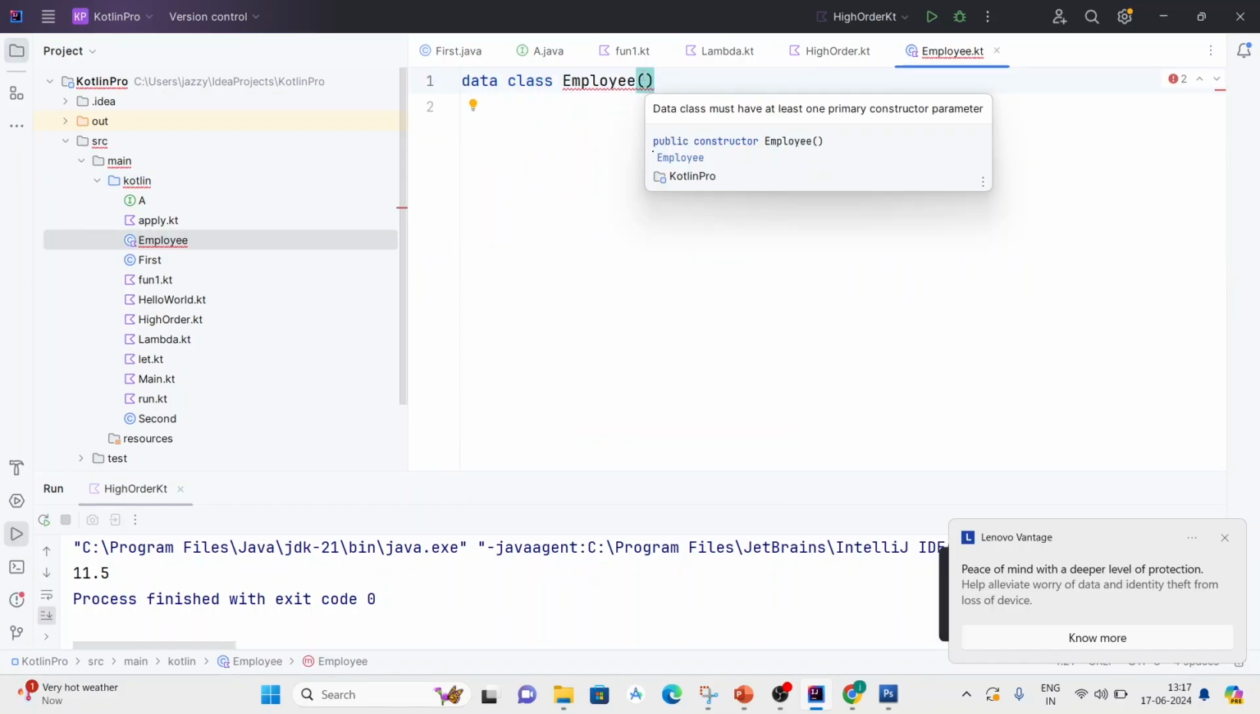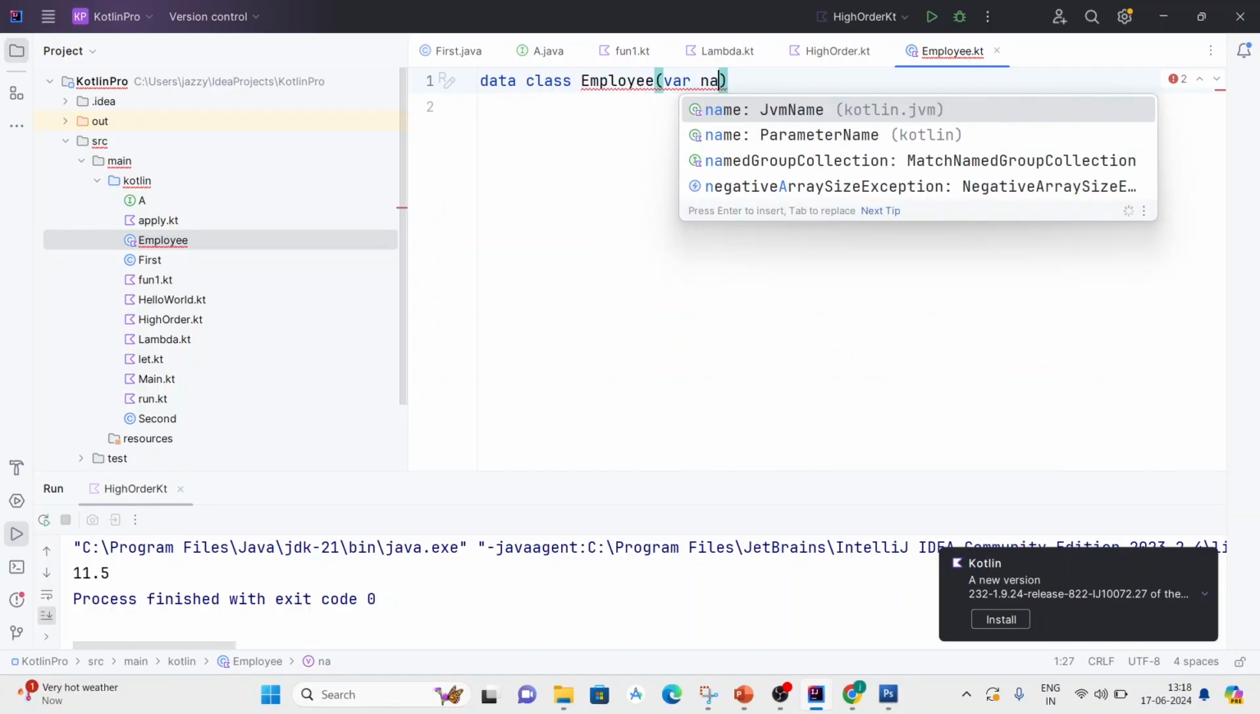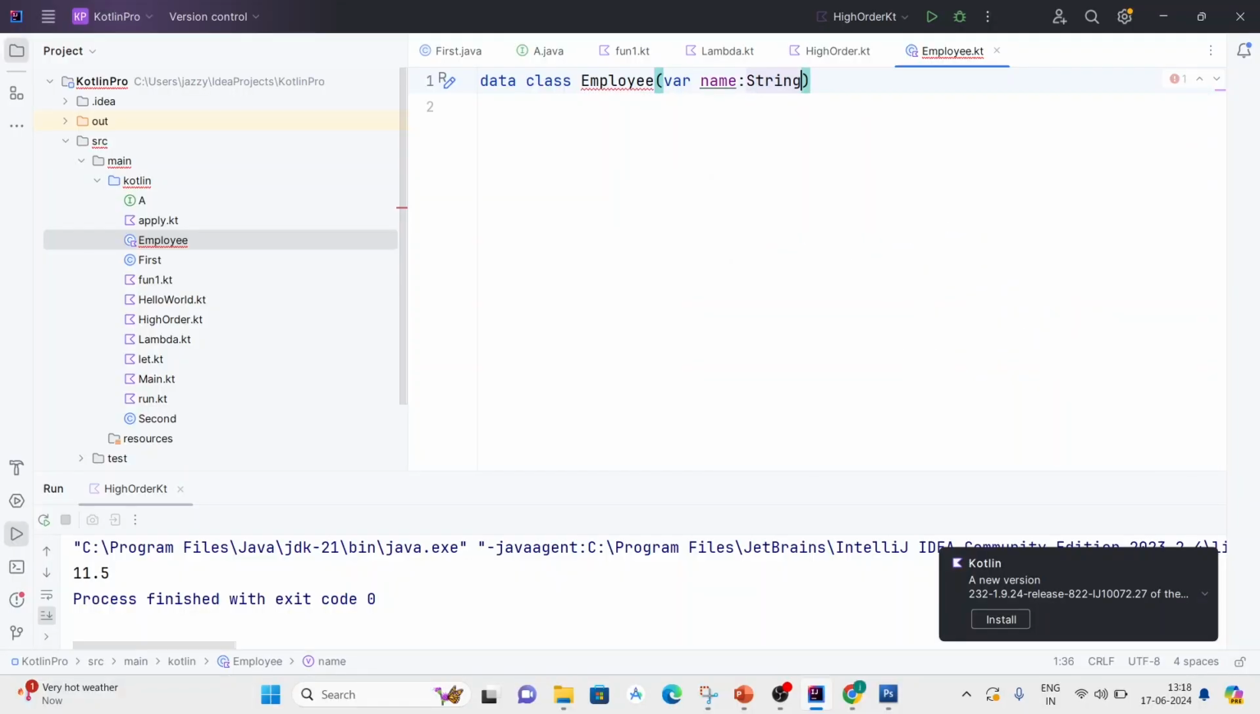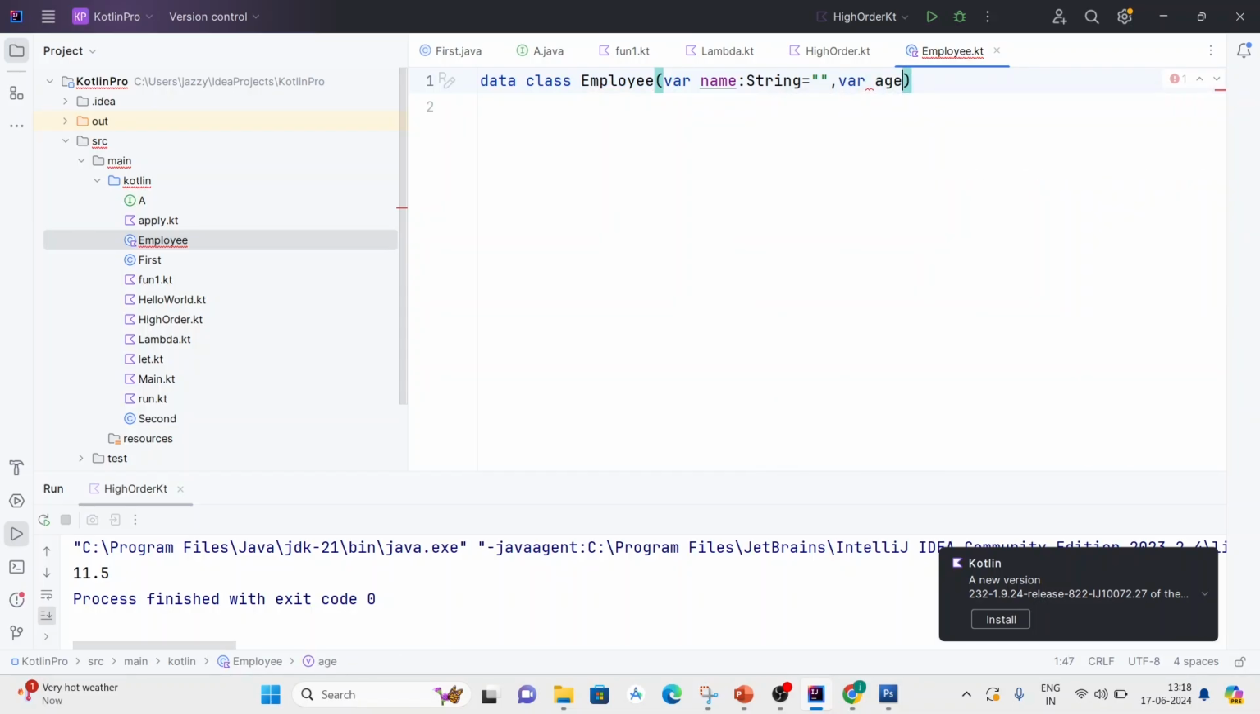It will take two parameters. Name: var name of type string, another empty string, comma. Next one is var age of type int and assign it to 20. I think it's already there. Let's rename it. Okay.